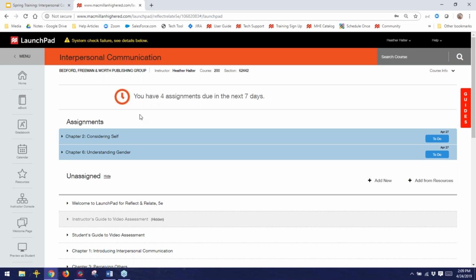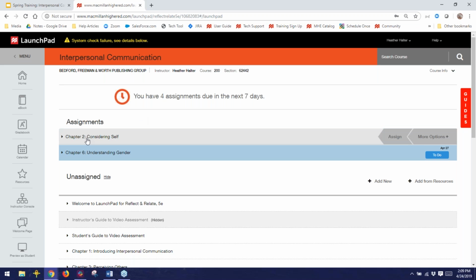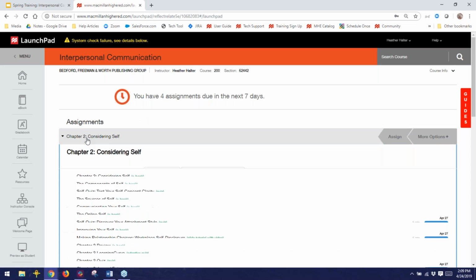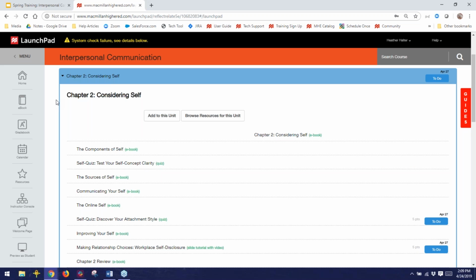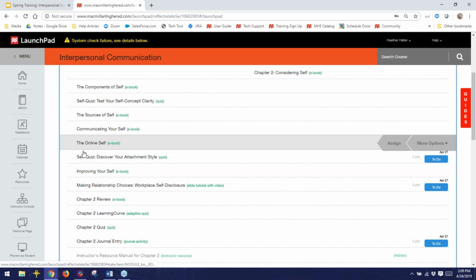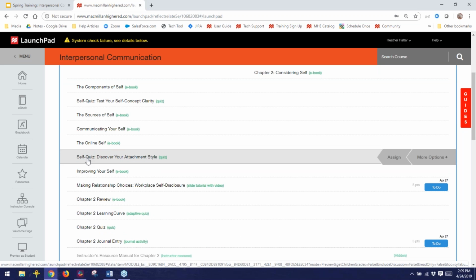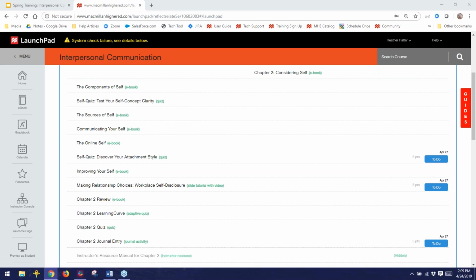With that then, those are everything that's kind of generic. Let's jump right into the interpersonal specific activities. And for this, I'm going to jump into chapter 2, where I've already set up a couple of assignments. The first item I want to take a look at are the self-quizzes. There are either 1 or 2 of these for each chapter.